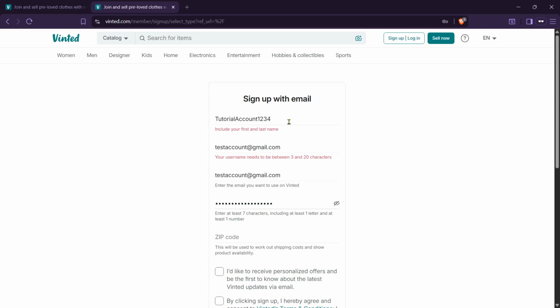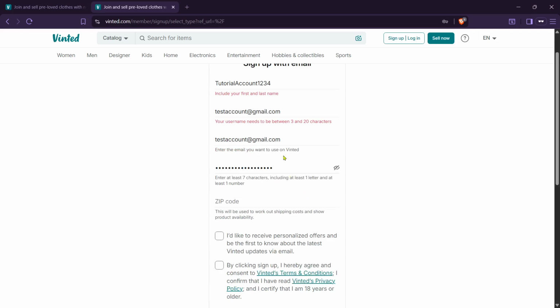Next, create a strong password for your account. Enter it in the password field, and then you'll need to choose a username. This is how other users will identify you on the platform, so pick something simple and memorable. Type your username into the field.